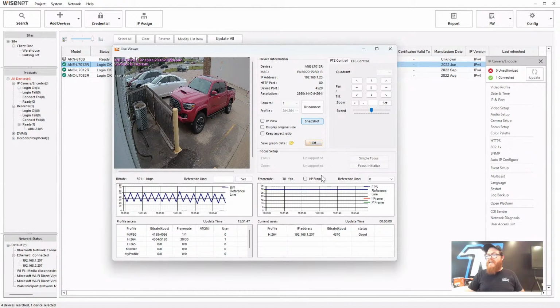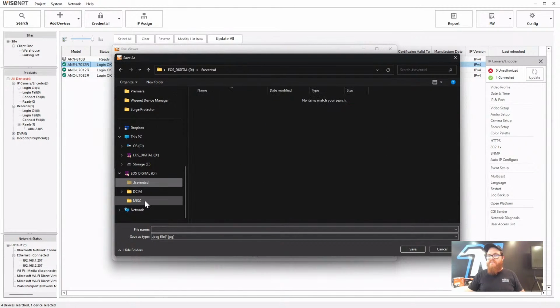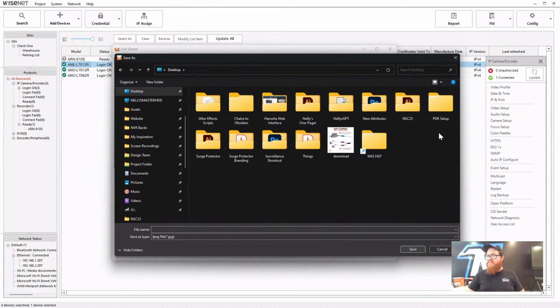We can take a snapshot if we need to. I wonder where it saves it. We can tell it where to save it. So let's just save it on my desktop.